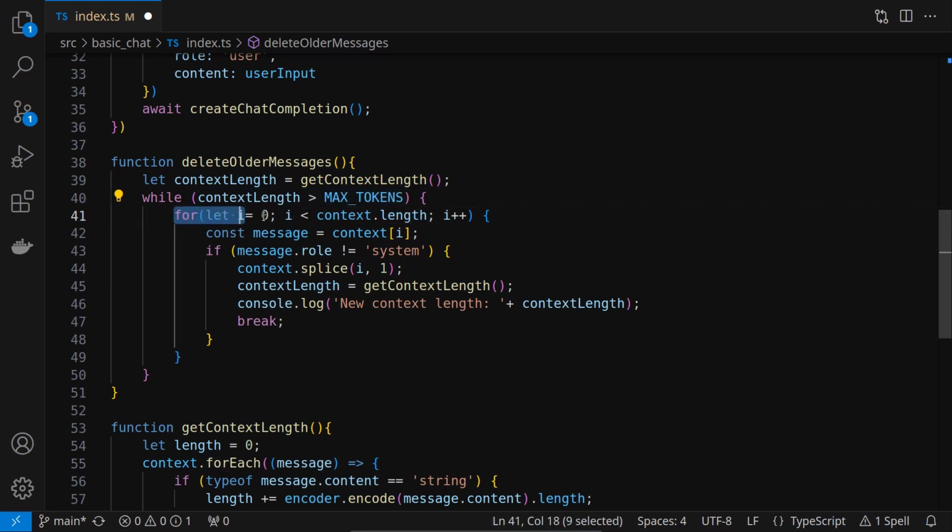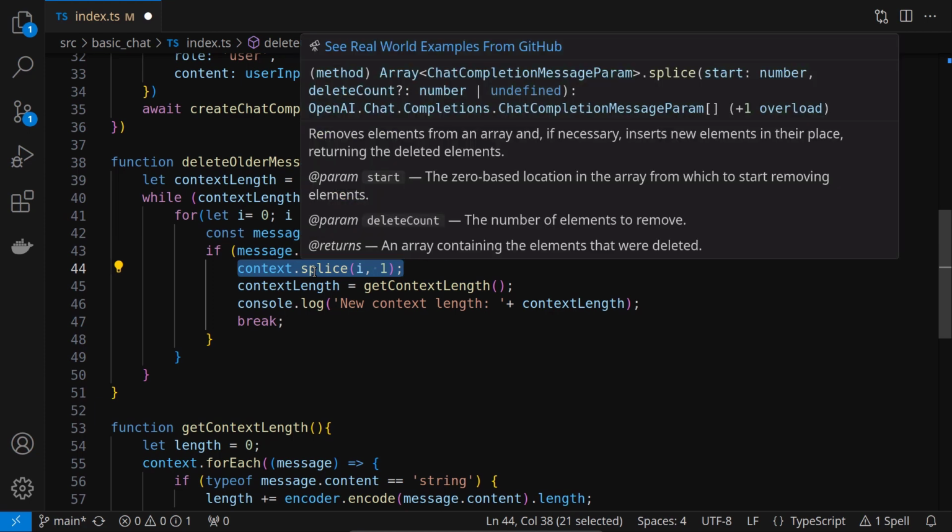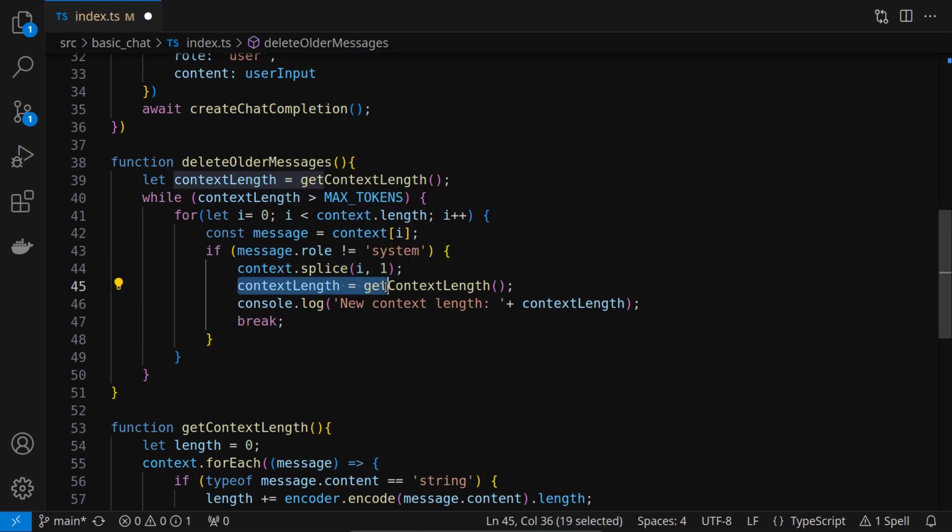I'm using an old for loop starting from 0 because I want to make sure that I start from the older messages. For for-of loops, you can't be sure about their starting point. So we are getting the message. We don't want to delete system messages, so I'm making a check for the role. But if it is not a system message, we can simply remove it from context with the splice method. Then we are calculating again the context length, and basically at this point we can break the loop.